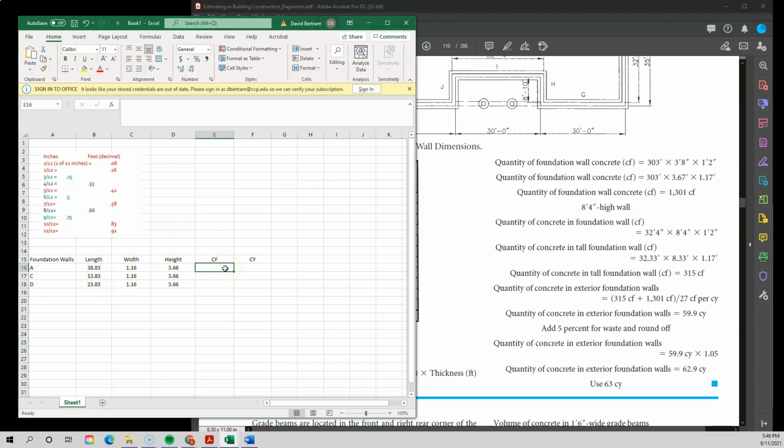So I'm going to click once to get into the box, type equal, click on this box, and then on my keyboard I am going to hit the star, which is above the 8. Shift 8, Shift star, however you want to say it. And then I will select this box, and again, star, and this box, and enter. And now the A wall is 164 plus change cubic feet.